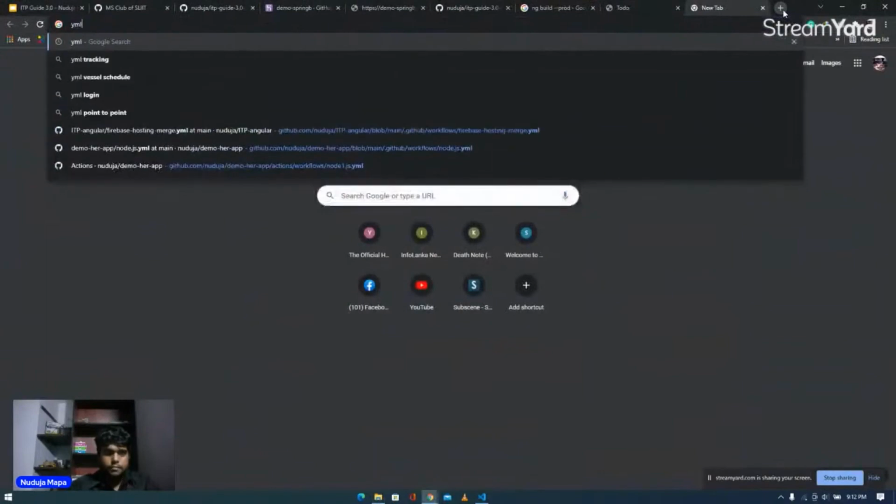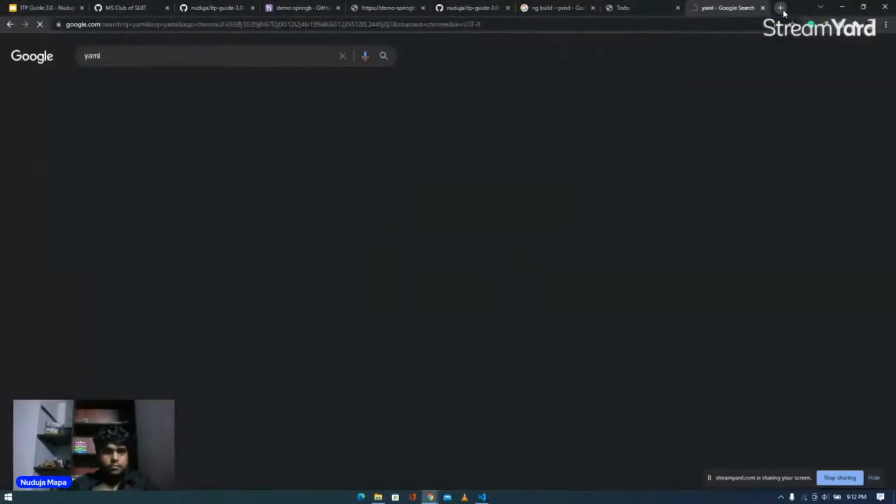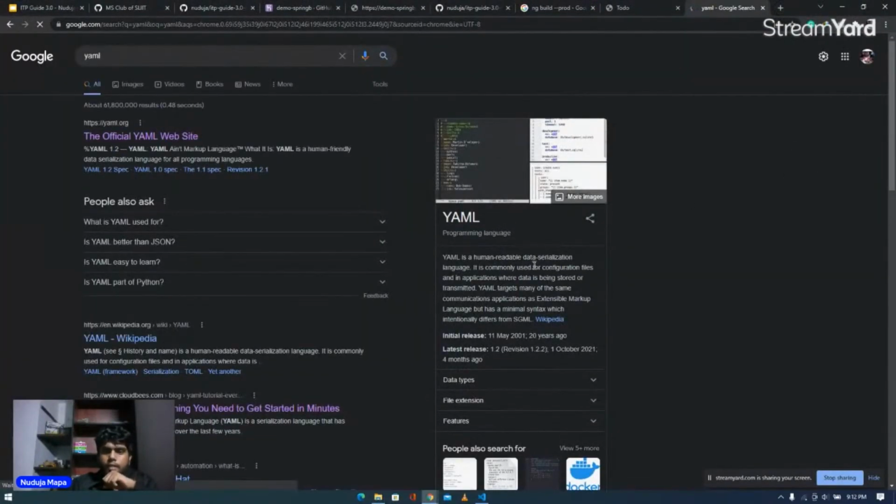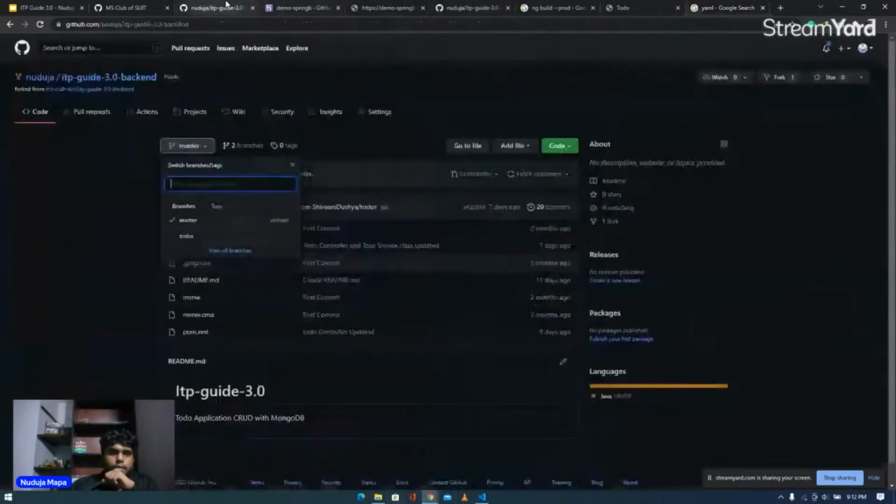So you might wonder what YAML is. Let's search it. YAML is a human readable data serialization language, just like JSON and XML. JSON uses bracket notation, while YAML uses indentation, just like Python. YAML has the extension yaml or yml. Those are the two extensions used.